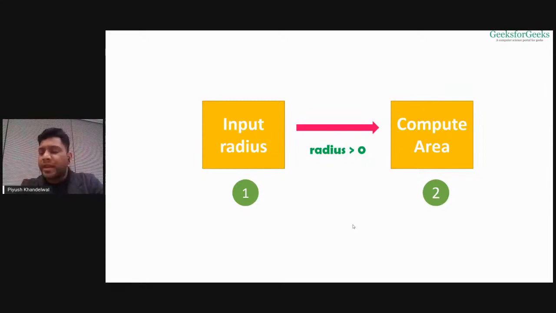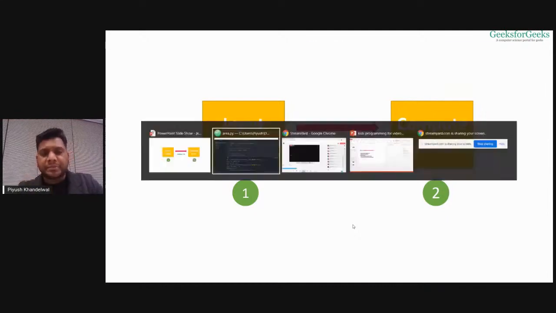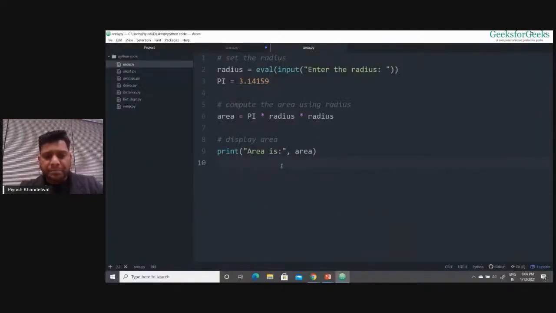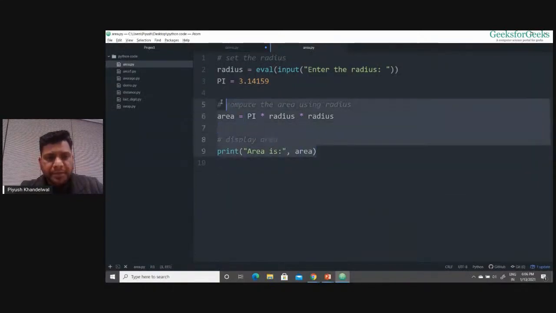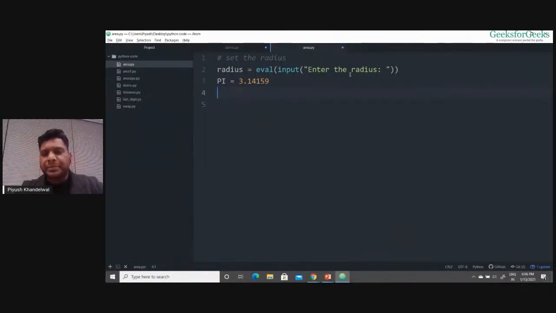So if I want to create a program like this, which actually checks the radius and then computes the area, I need to make certain changes in my program, right? So let me remove these lines. The first step is taking radius as input. So my program is taking radius as input, right?